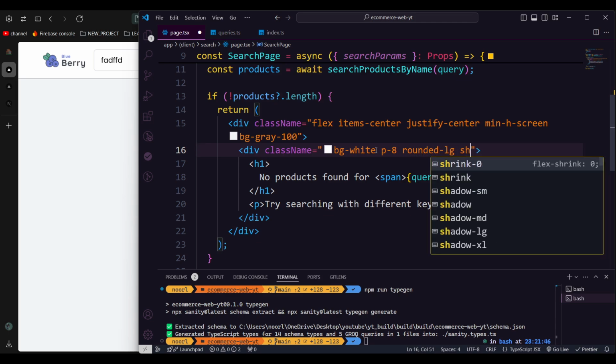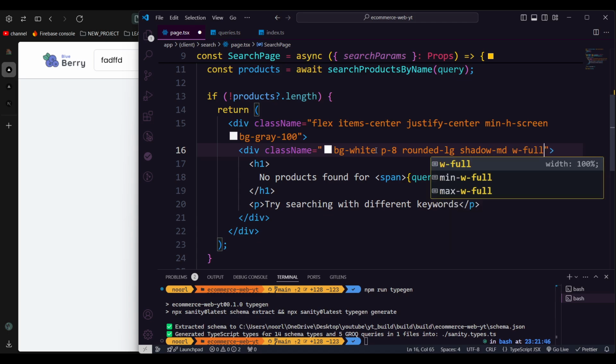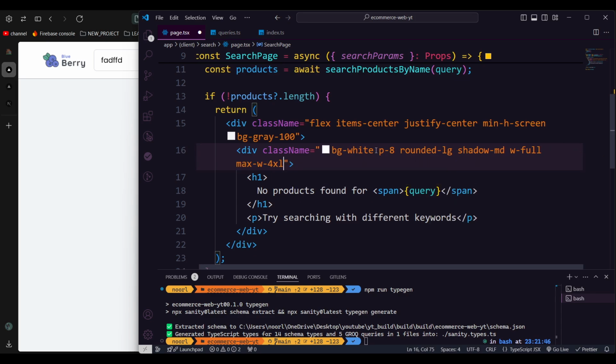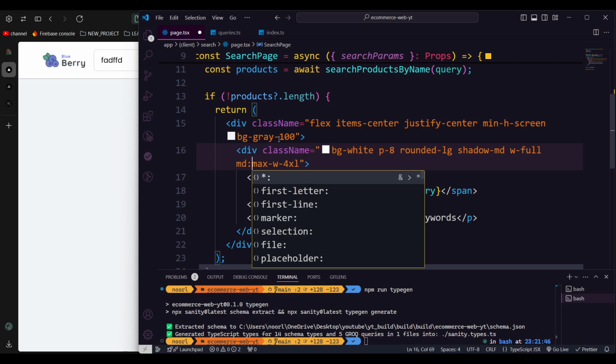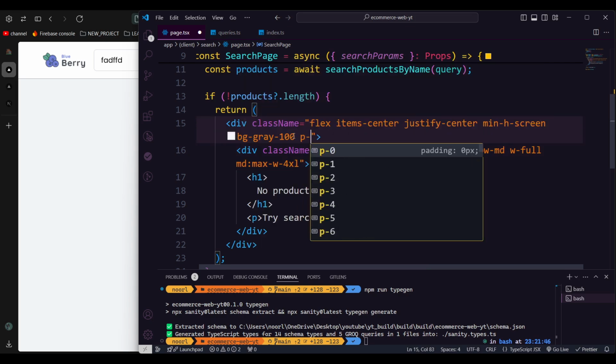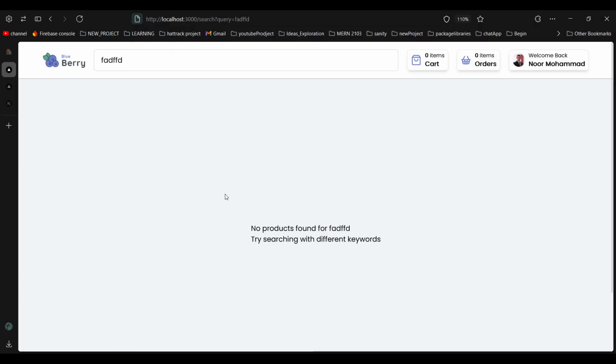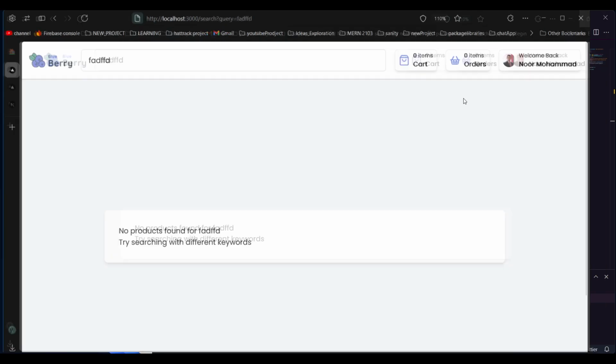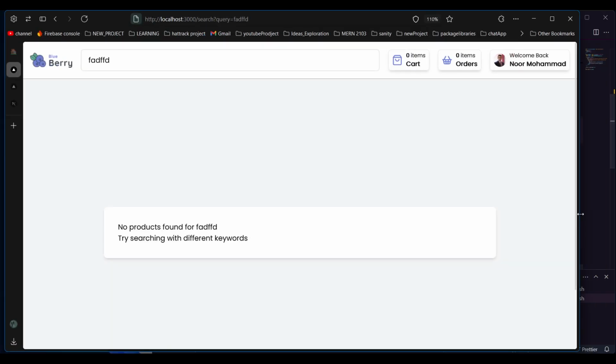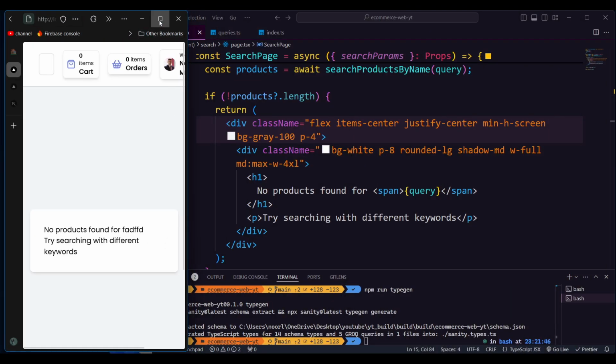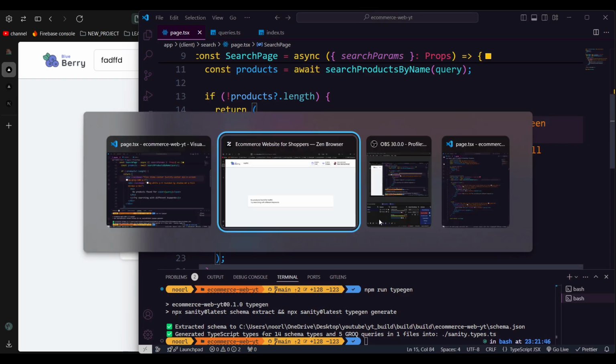And after that, we're going to pass a shadow, which should also be MD, and we're going to pass a full width, and we're going to pass a max width of 4 axle, and that one should be only in MD screen. Okay, so first it's going to take the full width only in MD, and that's why we need the padding, right? So it should be padding of 4, because in the smaller screen it should go and pass back the layer. Like if you go here and scroll in the smaller screen, you see we're getting that padding. So that's the reason to keep it that way.